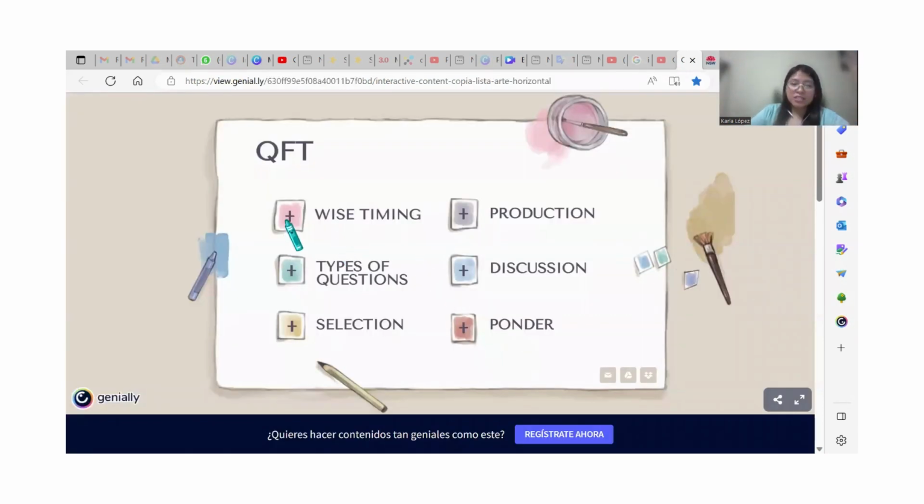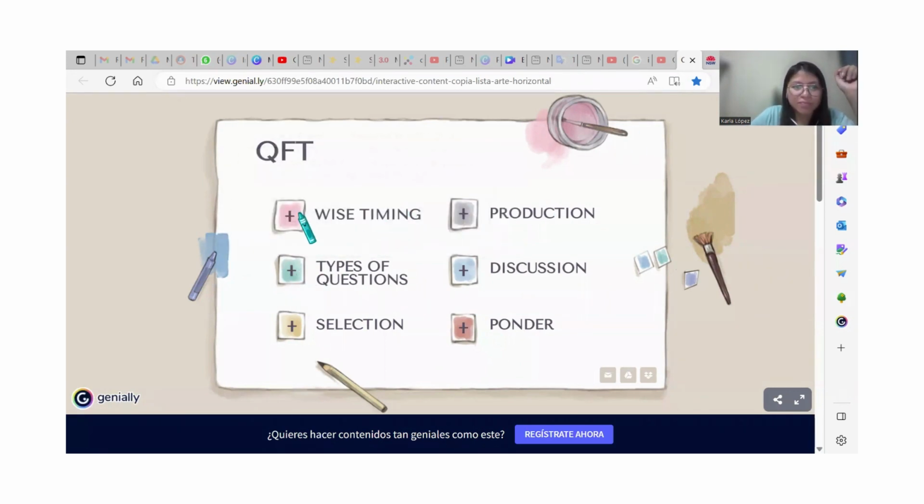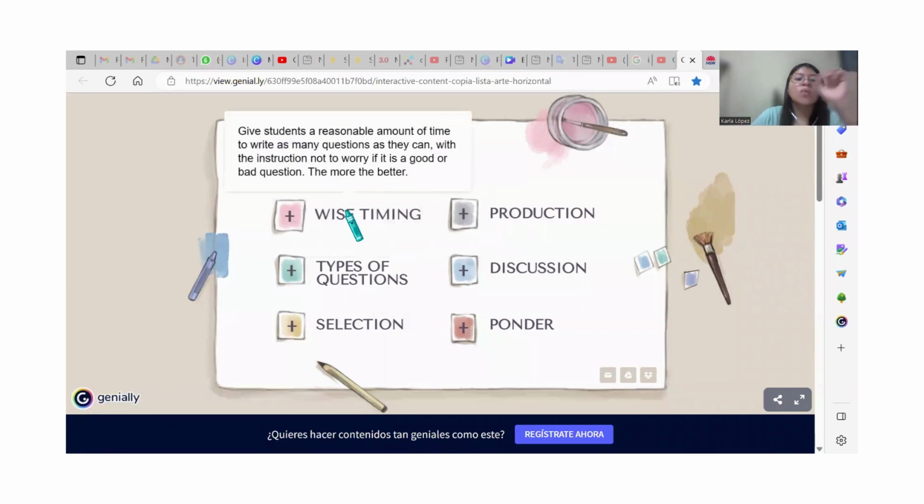We are going to start with wise timing: give students a reasonable amount of time to write as many questions as they can, with the instruction not to worry if it is a good or bad question. The more, the better.